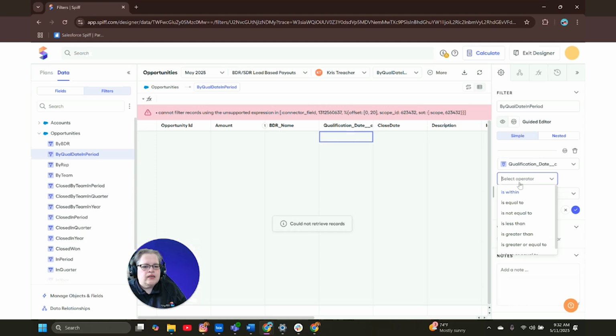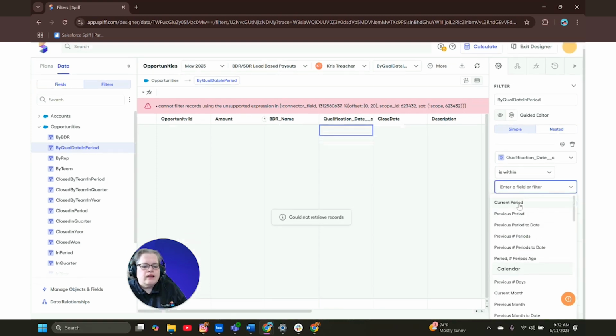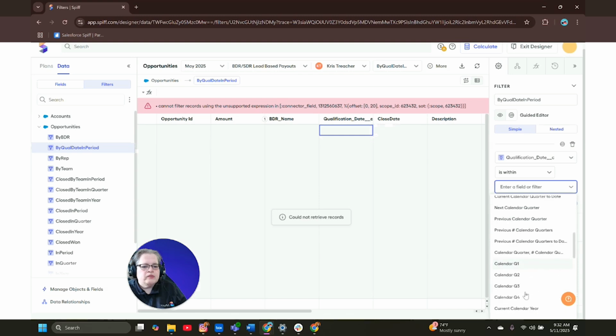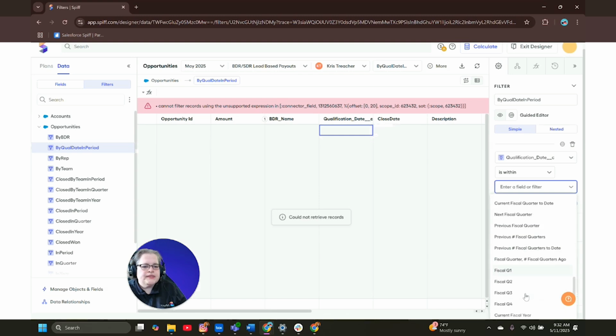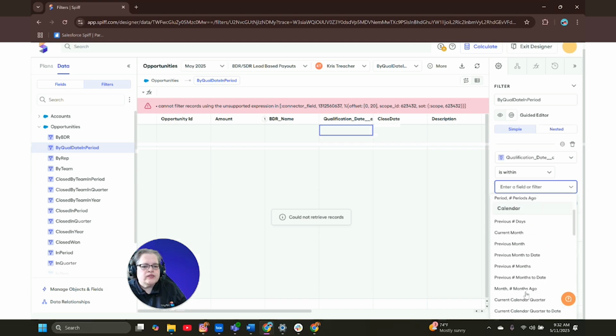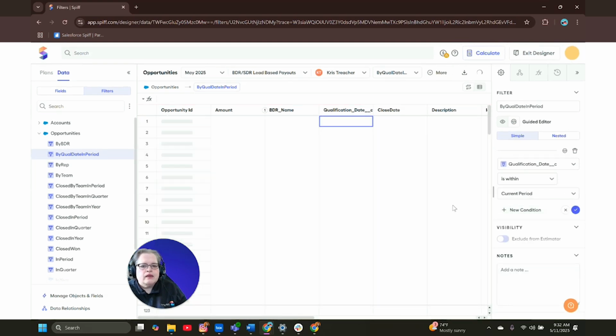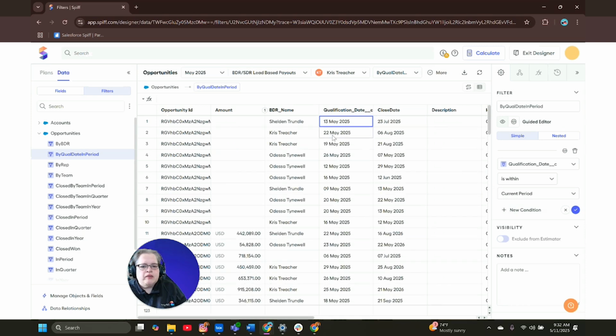So qualification date is within. That's a nice little cheat that Spiff gives us. And you can see there's already a bunch of predefined periods. In this case, we just want current periods, but you can also do calendar periods or fiscal periods. So again, it's just some really nice predefined things here. And so we're going to do qualification date in period.